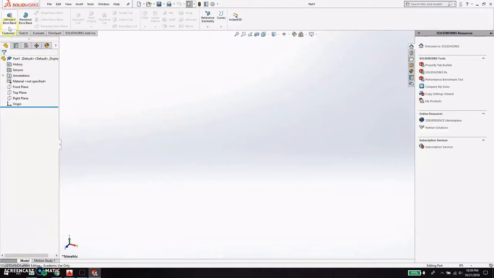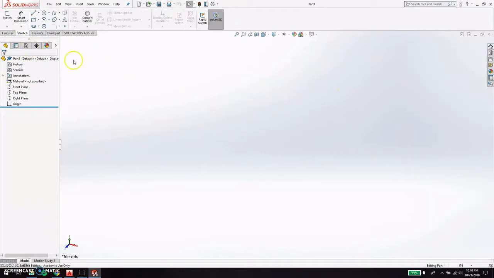You've got a couple ribbons over here. There's features, there's sketch, and there's evaluate. I've never used either DimXpert or SolidWorks add-ins ever, so I wouldn't worry about those two. But when we start, we have to start by sketching something. So we always start in the sketch tab.